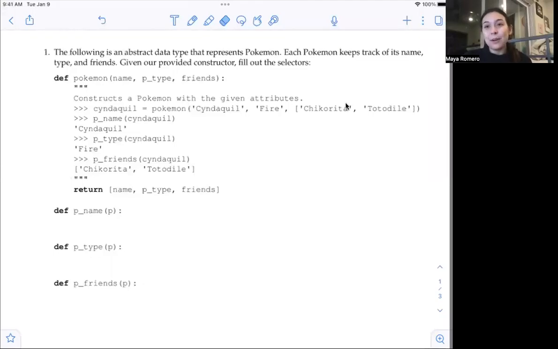Everyone! Today we're going to be going over Mentor 7 question 1 together. This question is our Pokemon Selector question, and it has to deal with abstract data types. Let's go ahead and start by just reading through the problem together.